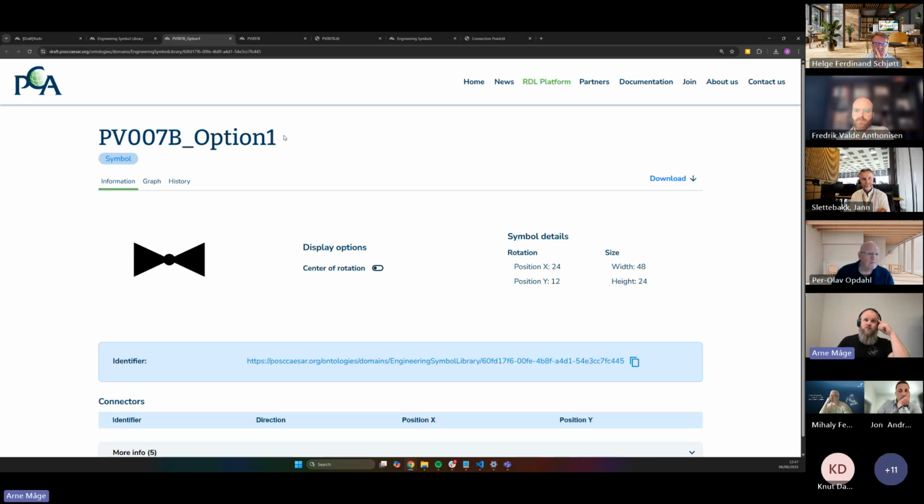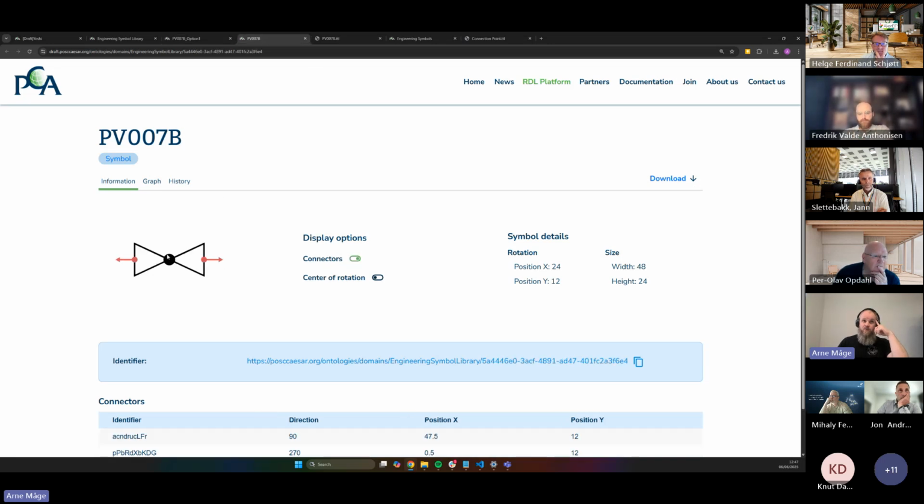And we would really like to be able to bake these two into a single symbol, where we can toggle or parameterize. That was a very difficult word on Friday afternoon. Parameterize. Features like normally open, normally closed, and so on.